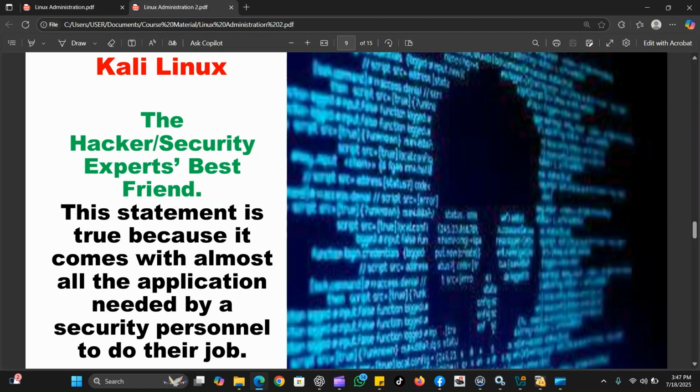This is because it comes with almost all the tools needed to get the job done. So you need this skill. You need the Linux administration skill, so you know how to operate and manage the Kali Linux operating system.